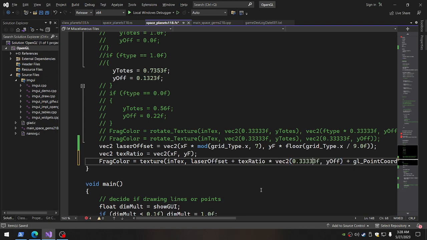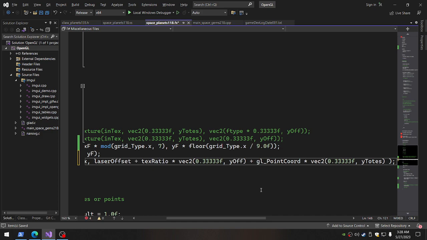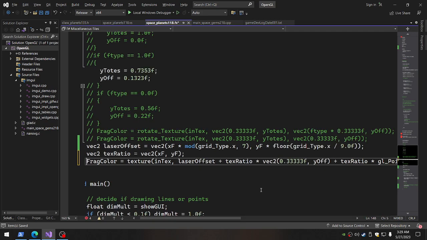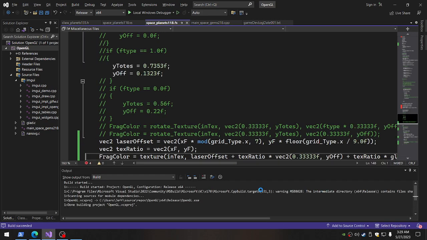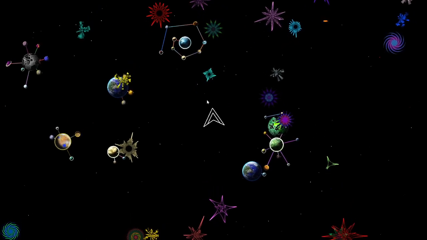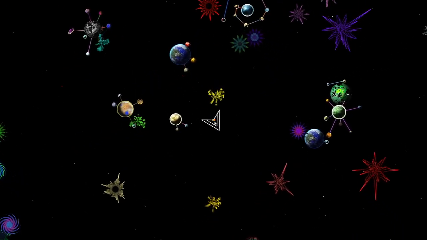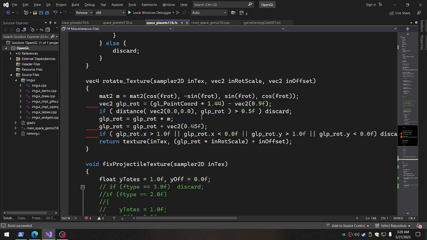times the vector 2 there plus GL point chord times, okay, and then we want text ratio here as well times the GL point chord there. Will that do it? I don't know. Come on. Oh, that does do it. Okay, it doesn't rotate it, and it doesn't apply the, okay, so, but what does this do? Oh, it does have the discard.